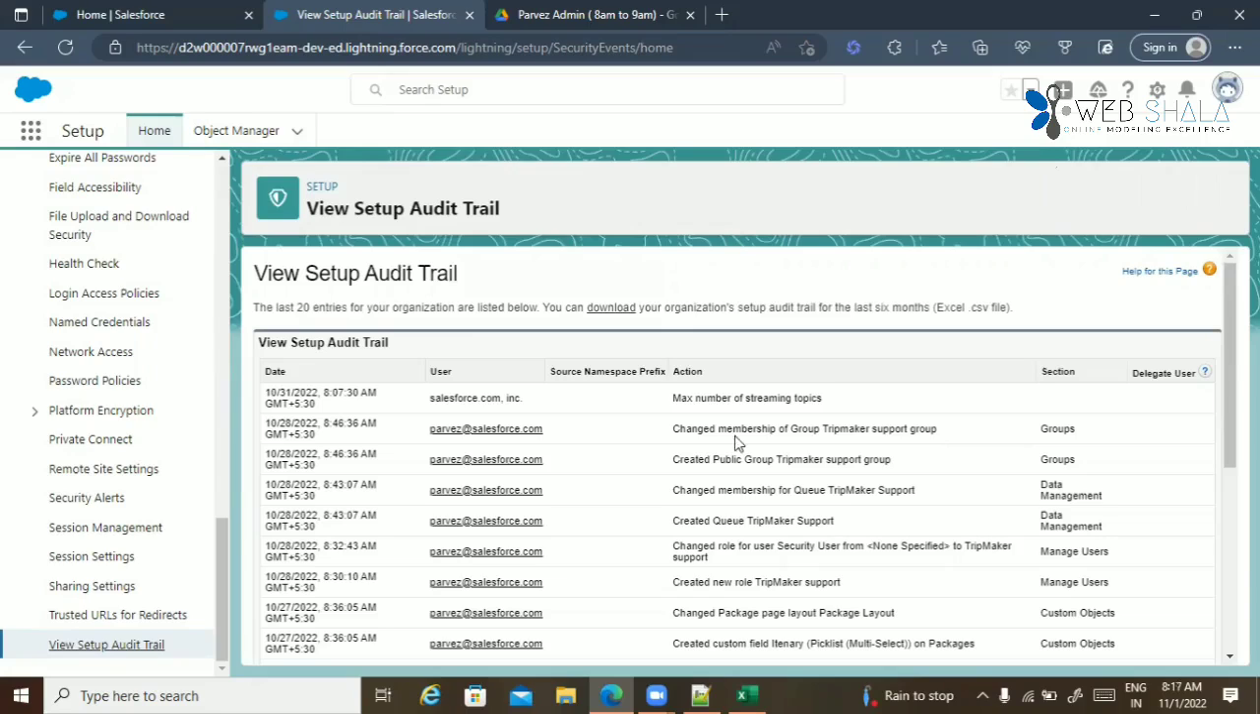Here you can see, for example, this one, I made changes on 28th of October. We checked that group, right? We went to the trip maker support group we created, so that is available here. Whatever we created is displayed over here. See here, we created a queue, trip maker support, on 28th of October. So what is the section?